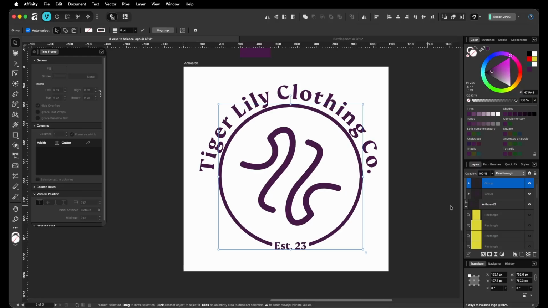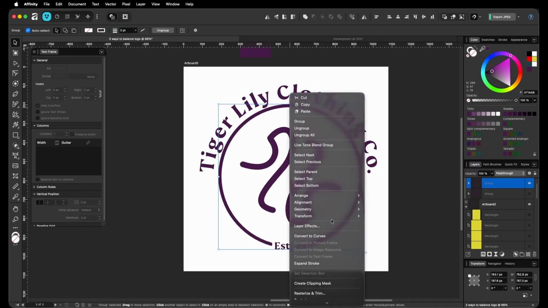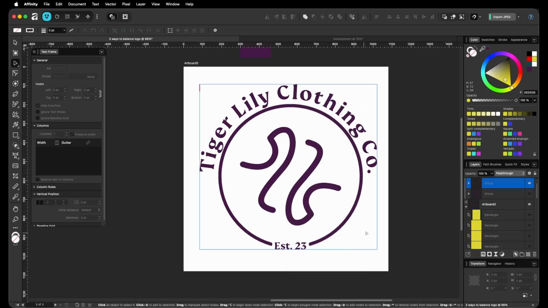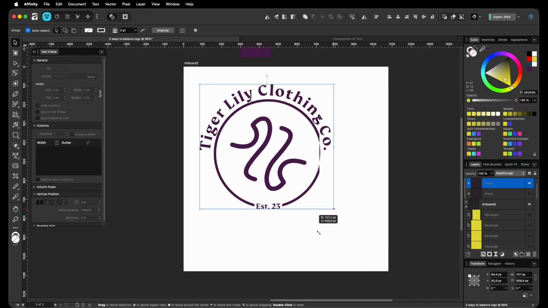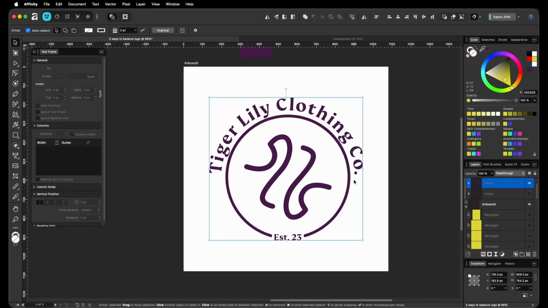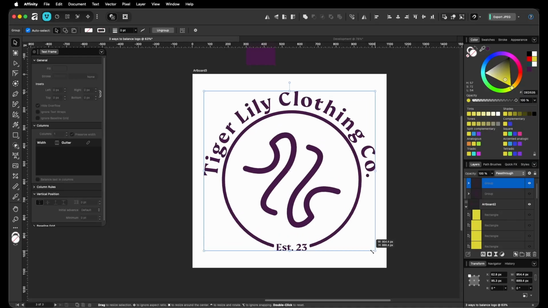Otherwise, what you can do, I'm going to just create a copy. You can right click on the group. I grouped everything together and convert it to curves. So now we have this as curves, and it doesn't matter what I do. It's all going to be proportionate like that. Coolio, here we are. Scale it up.